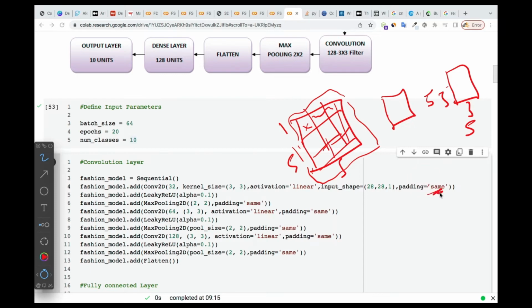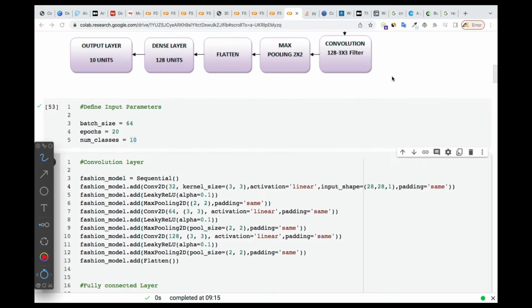If I do padding equals same, it means that I want the size of this feature map to be the same as this input volume, or the image. If I do padding equals valid, then I am okay with starting with a 5 cross 5 input volume and ending up with a 3 cross 3 feature map. So that's basically what you're doing over here.